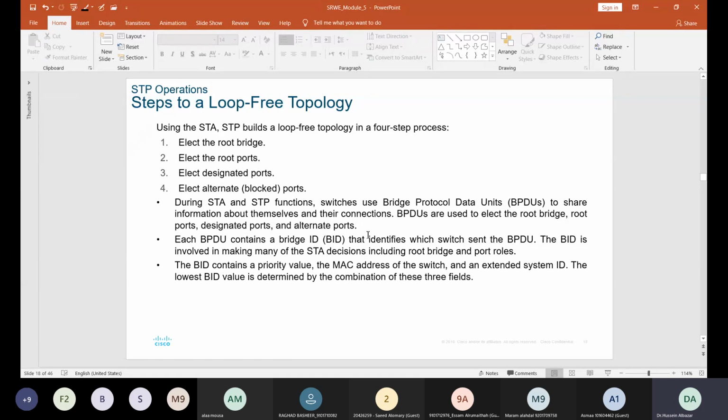Step 1, we need to elect a root bridge switch. We need to select one of the switches as a root bridge, but it will be like an election process. We need to elect the root port. Every switch will have one root port, except the root bridge switch. We'll talk about it later. Step 3, select or elect the designated port.